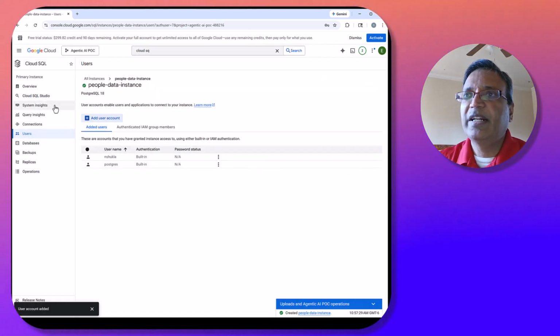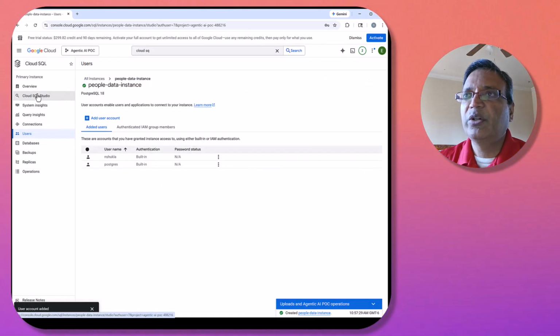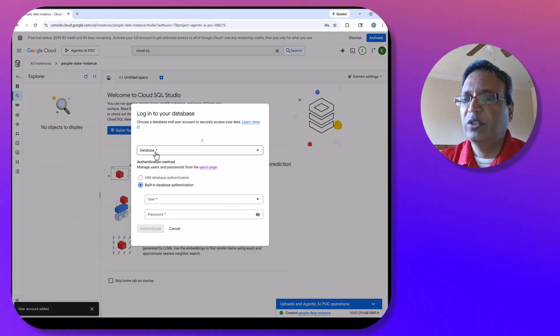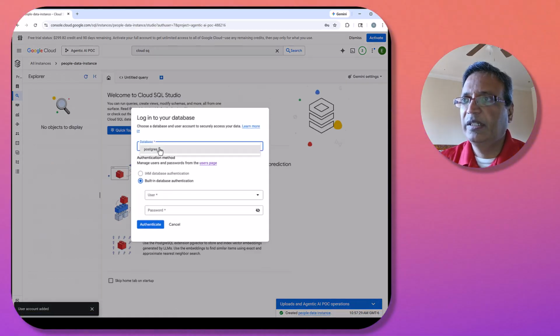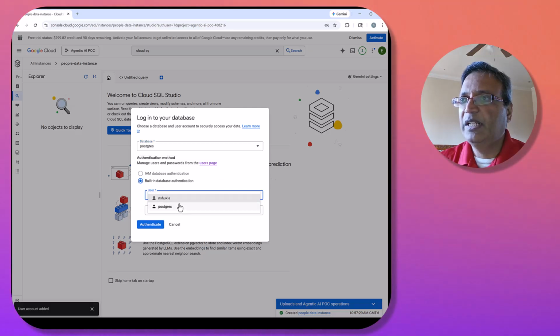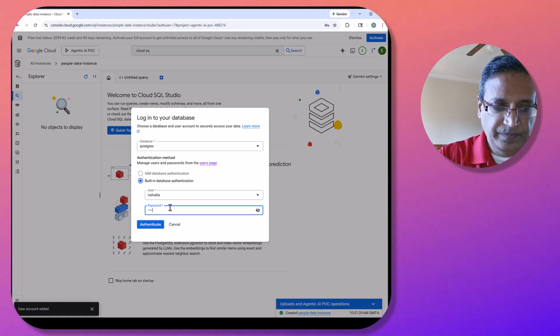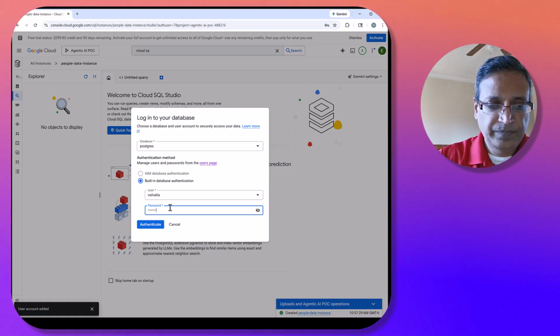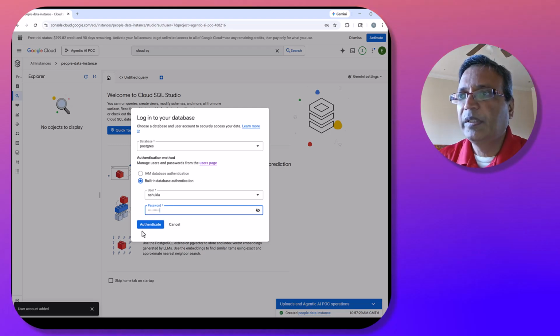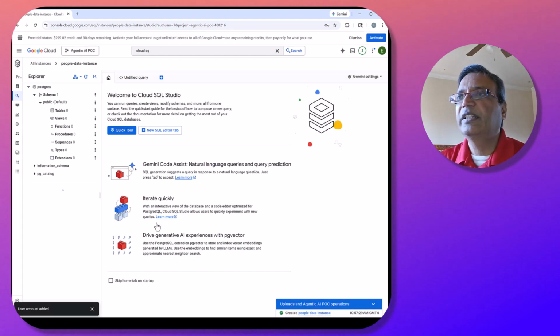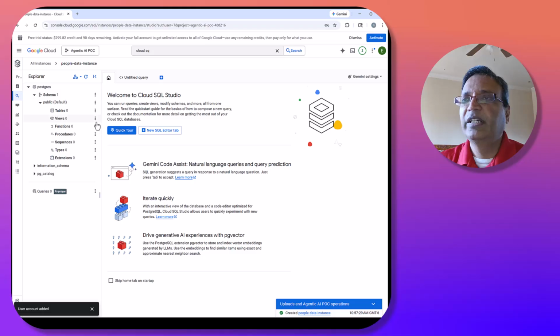So the user has been added. Now let's go ahead to Cloud SQL Studio. That's where we'll run queries. So we'll pick the Postgres database and the user we just built, and authenticate. Okay, so we are logged in.